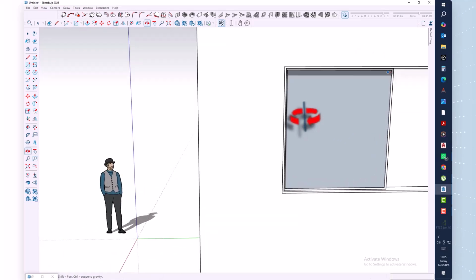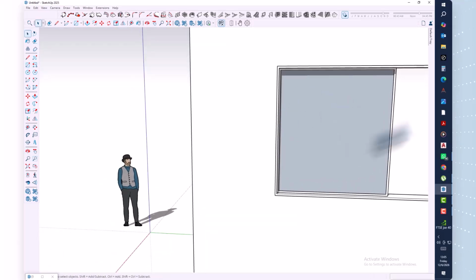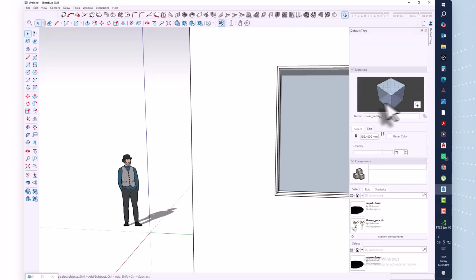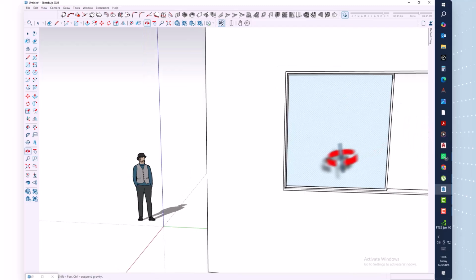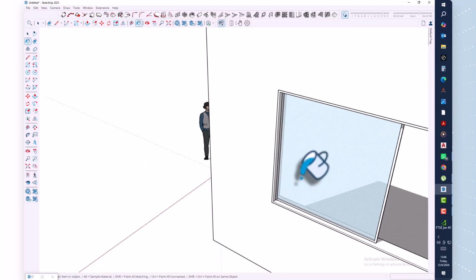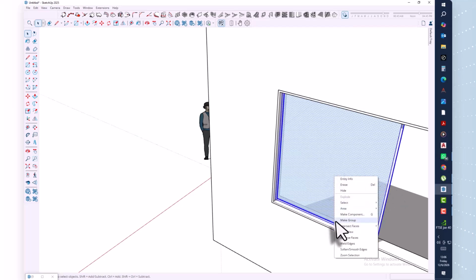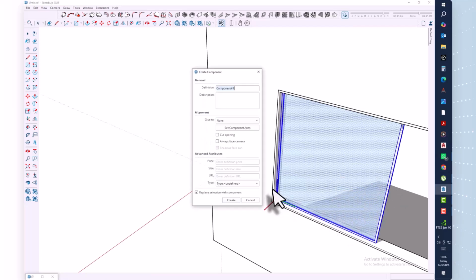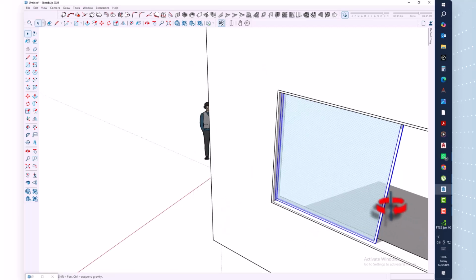Okay, good. So now we're going to go to our default tray and select some glass material. Right. So you select that. Come here. I apply my glass material to this window. Let's see this glass now. I'm going to triple click this here. Right click and I'll make it a component. The reason why I make this a component is because I want it to repeat within this window, right? Okay, window 1. I click create and it creates a component.